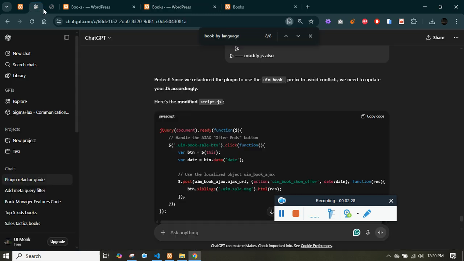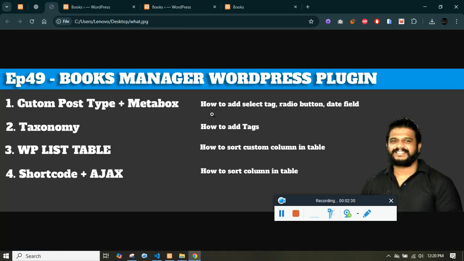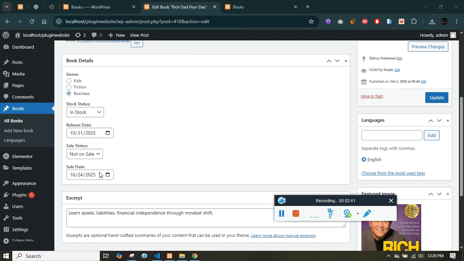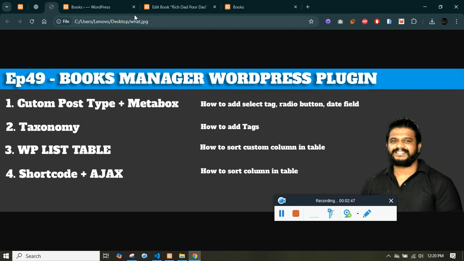Now along with these, what are the things that we are going to see? We have seen the custom post type with the select tag, radio button, and the date field. In the custom fields, if I click on edit, these are the types of meta boxes: radio button, select tag, and the input field, which is date. We'll see how to add this, and the text taxonomy.